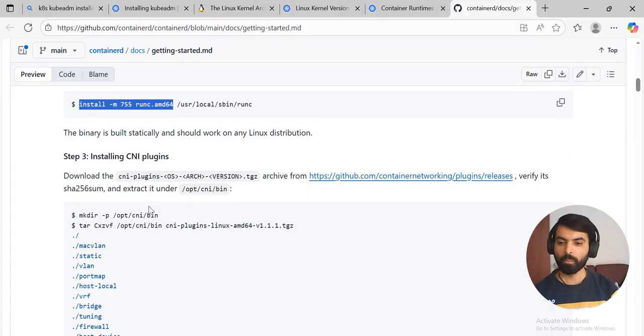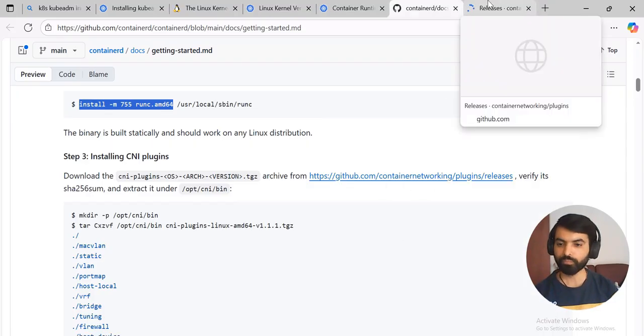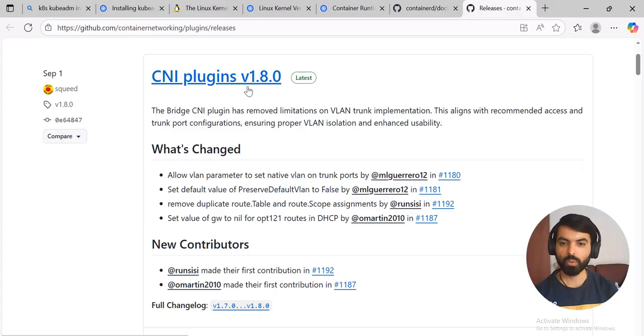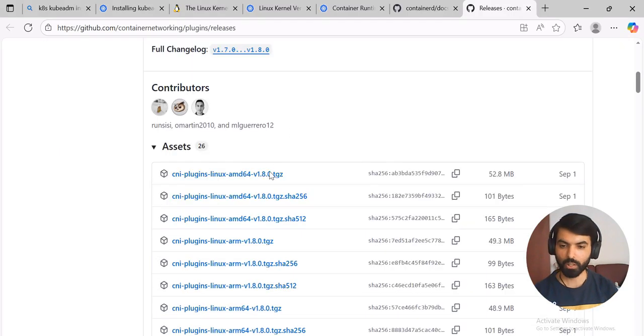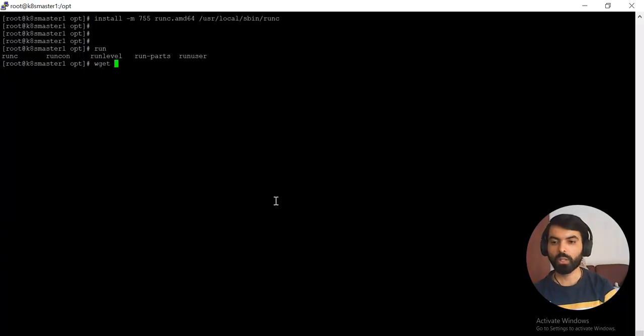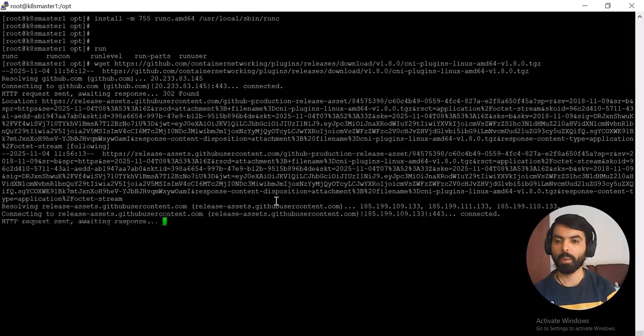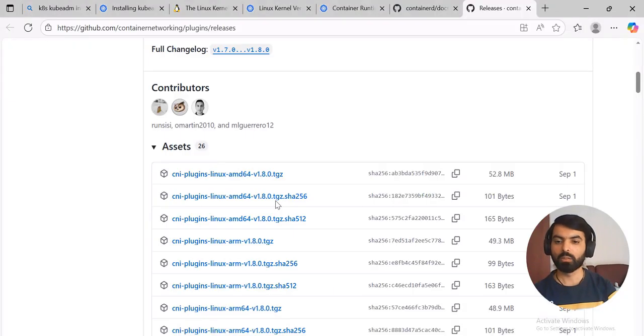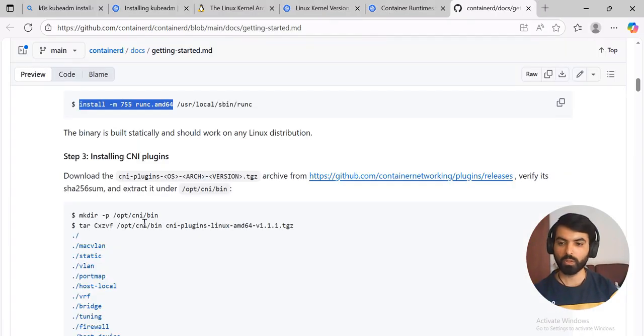Okay, good. And CNI plugins, container network interface. So let us go and download. So this is a CNI plugin, version 1.8, and it's the latest one. So we can download CNI plugin amd64, this one. Okay. So we do a wget. Okay. And let me just close this, go to the document again.